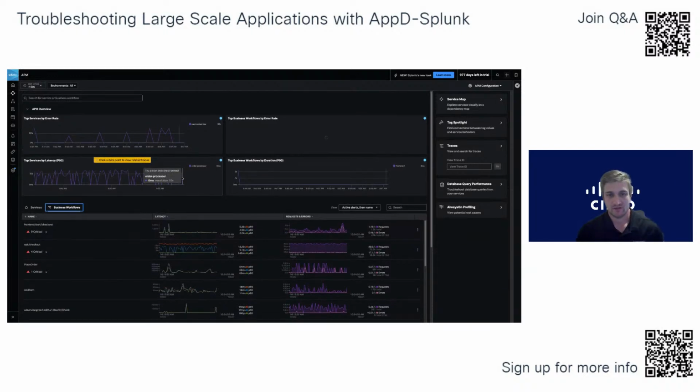Now, the first thing I do as an SRE engineer is go into my APM side. On this APM homepage, we're able to see all our workflows and services, and we're able to use some troubleshooting tools such as service map, tag spotlight, traces, database query performance, and always-on profiling, which is a memory profiling tool for Java applications.